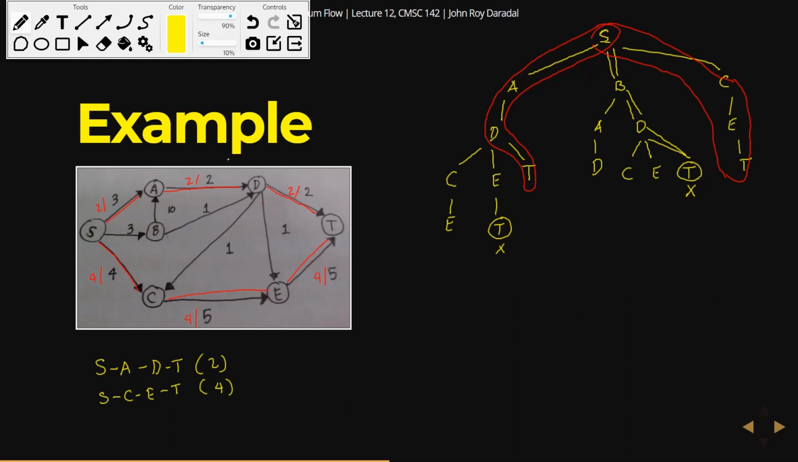After that, we'll expand D here. So SBD, from D you can go to either C, E, or T. Since we reach T again, let's check. But the problem here again is that DT is already full. So this is also not feasible. Now for this one, SBDCET, C will be expanded to E, and then E will be expanded to T.